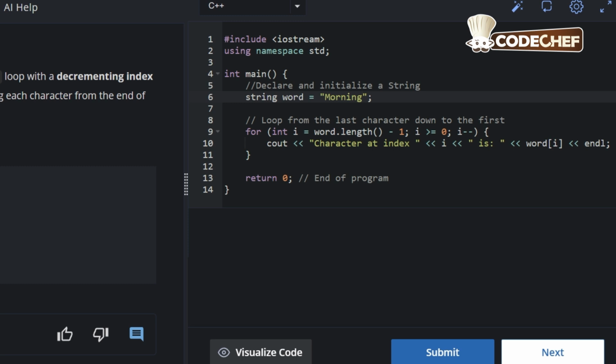Then semicolon, i >= 0. So it will iterate from the 6th position, with i greater than or equal to 0. That means the iteration will start from the character placed at index 6 till the character at index 0. Semicolon, i--. Since it is starting from 6, it will keep decrementing till it reaches the 0th index character.